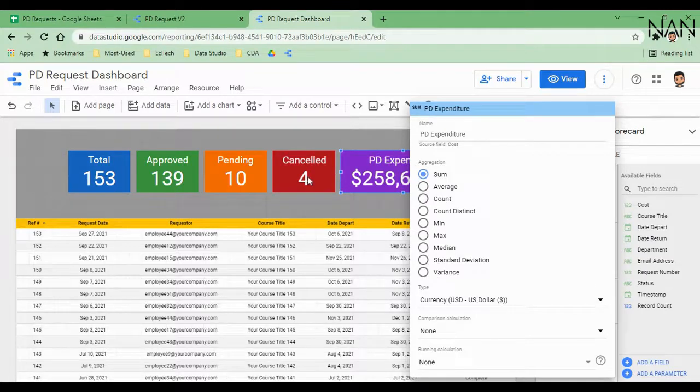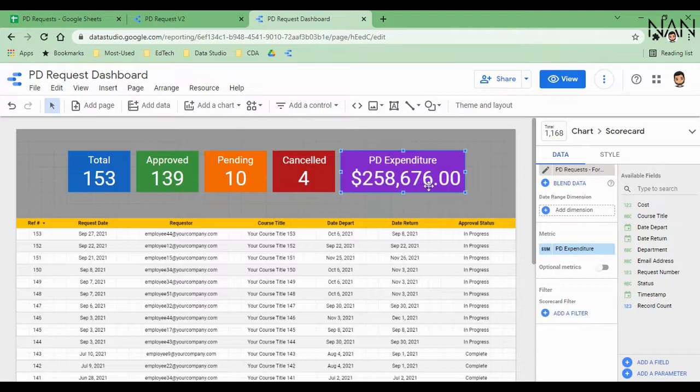Okay, and we're done. And then I'm going to add a filter so that it only shows the expenditure for the PD request that has been approved. Now this is showing the entire cost for everything, for those that have been cancelled or pending. So we need to add a filter so that it only shows cost for those that have been approved.